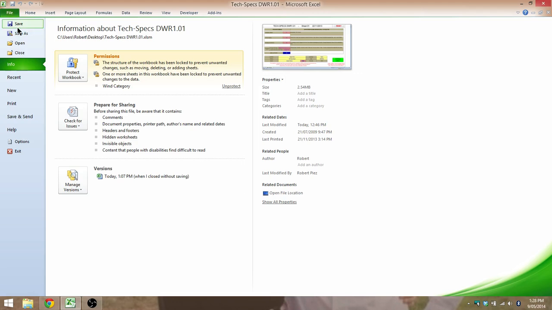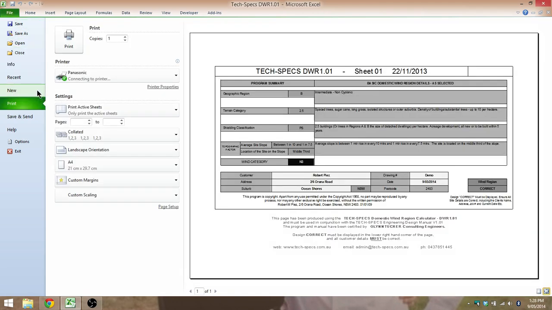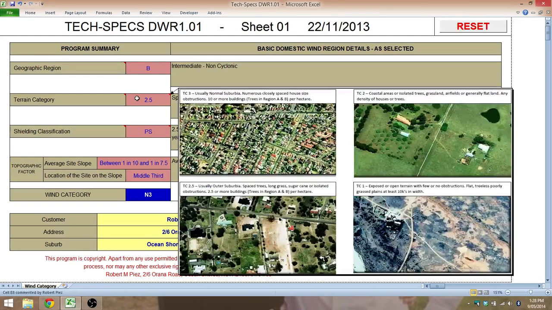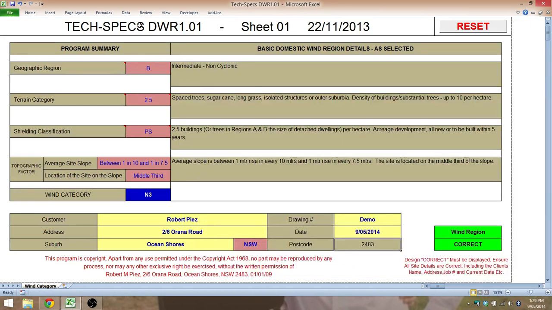As with the other programs, we simply print that page and you'll see it's given us all the details at the bottom that it's given us with all the other programs, and we have a certificate that can be attached to our paperwork for our certifier or our council, and they can clearly see the process that we've used to determine the wind category for our particular job.